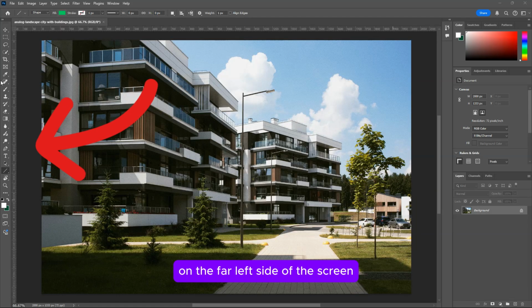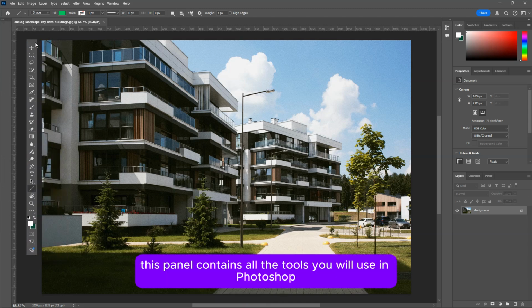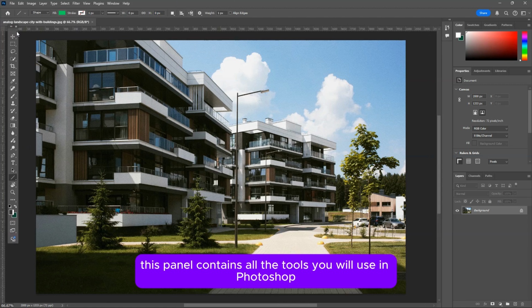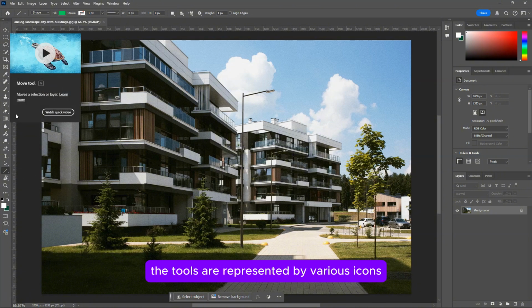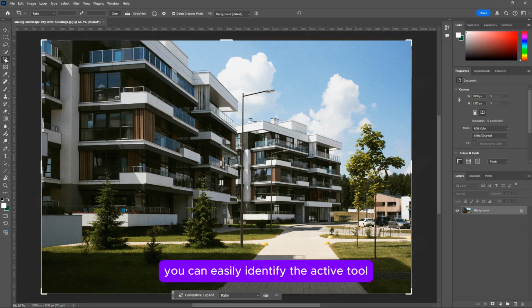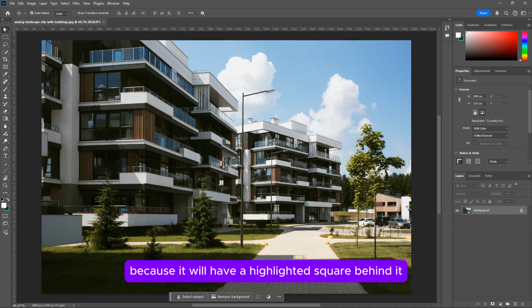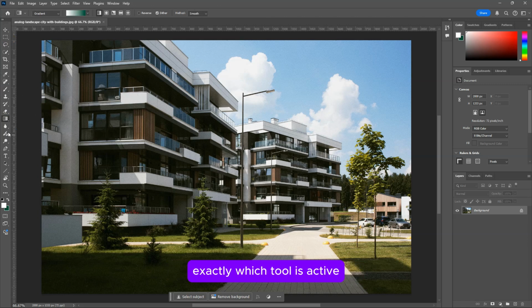On the far left side of the screen, you see a narrow panel known as the Tools panel. This panel contains all the tools you use in Photoshop. The tools are represented by various icons, and to select a tool, simply click on it. You can easily identify the active tool because it will have a highlighted square behind it in the panel. Each tool has its own unique mouse cursor, which changes as you use different tools. This visual change helps you know exactly which tool is active.